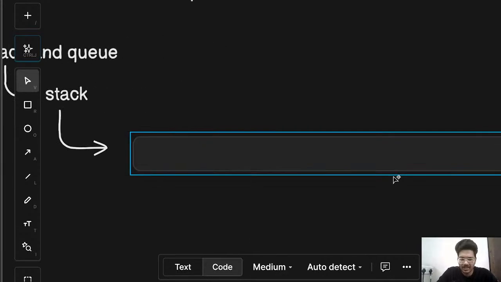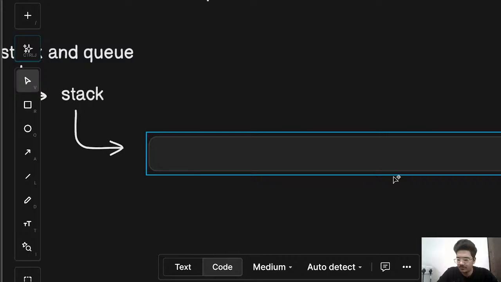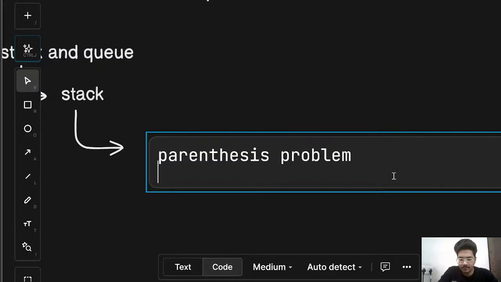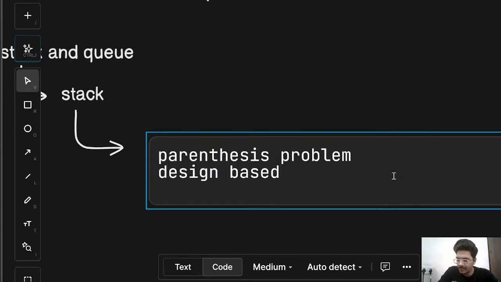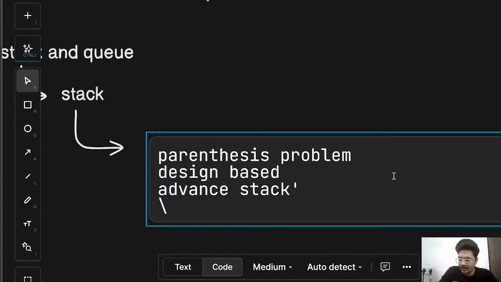stack pattern has only 3 to 4 types of questions. So the parenthesis check problem, then design based problem. After that, advanced stack problem, having the monotonic stack. So monotonic stack. Okay.